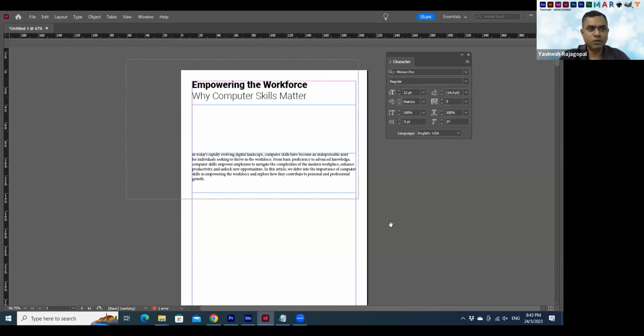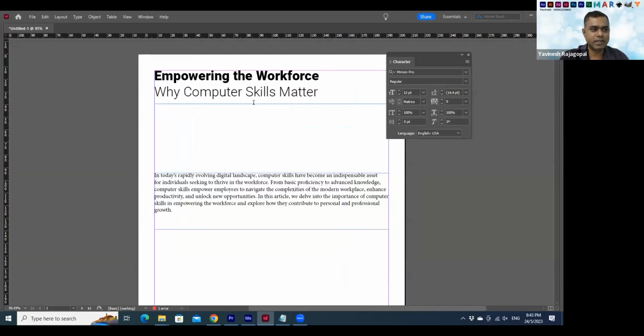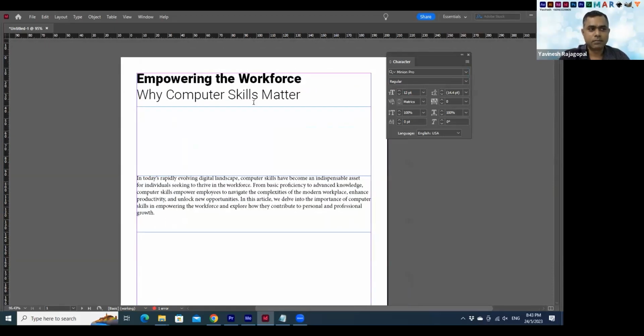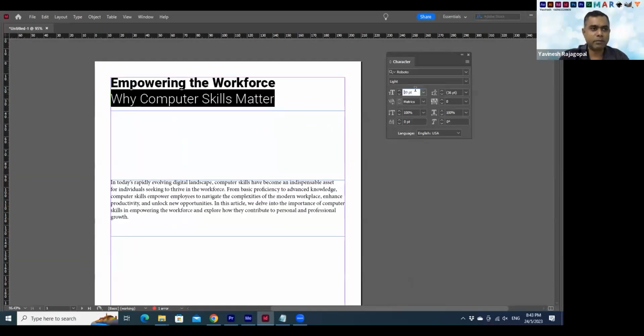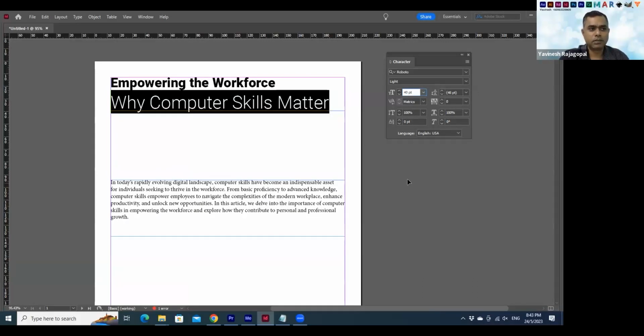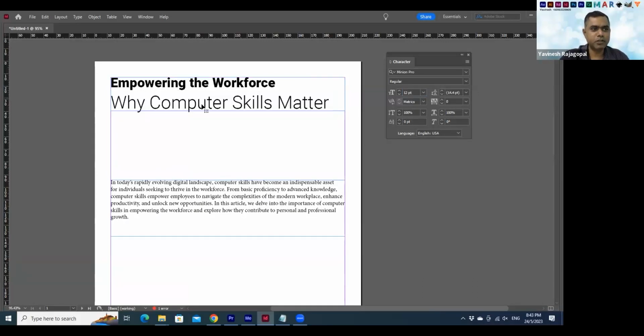And then also you adjust the font size. Maybe this one I'm going to make it bigger, something like this. And make sure your frame is big enough so that you can view your text. Clear?